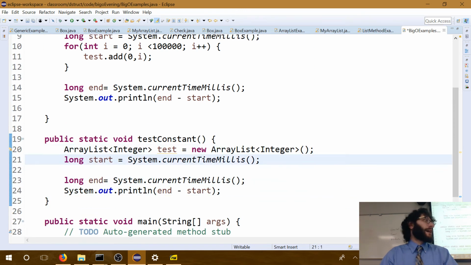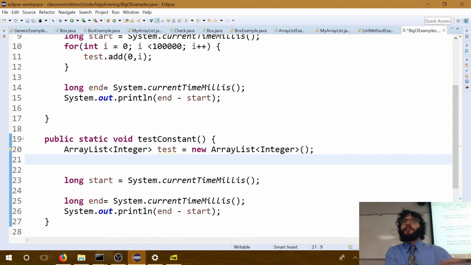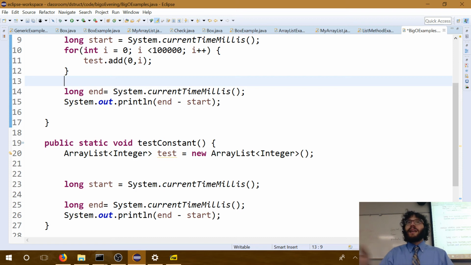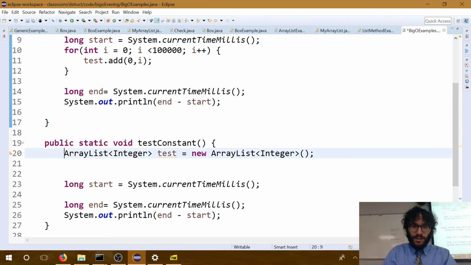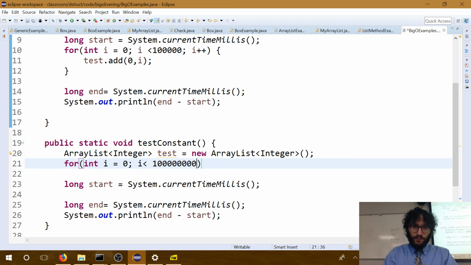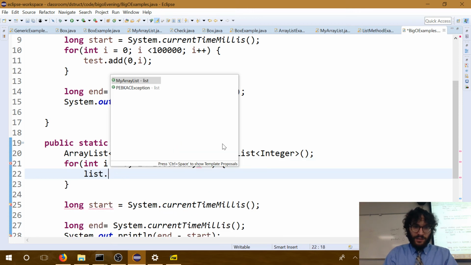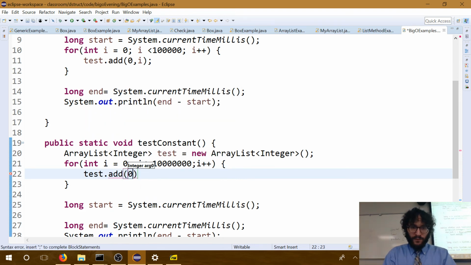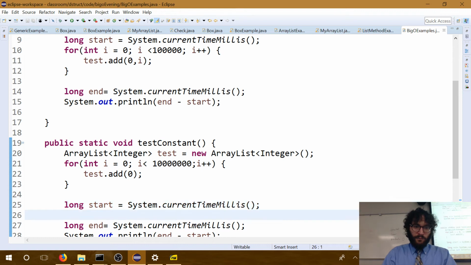Now, because I want to test how long the size function takes to run, I'm going to create my array outside of it, because I only want to test how long it takes to run the size function, not how long it takes to add things to it. I'm just testing how long that single function runs. So for int i equals 0, i less than, I'm going to start out with a big number first, i plus plus, test.add 0. Just going to add a bunch of zeros here, and then we'll see how long it takes to call test.size.